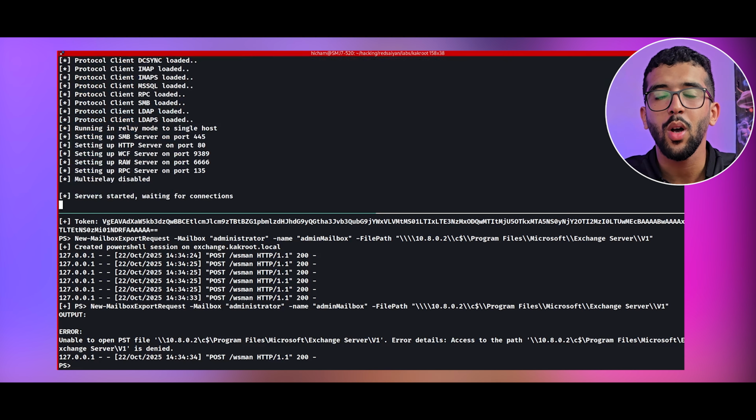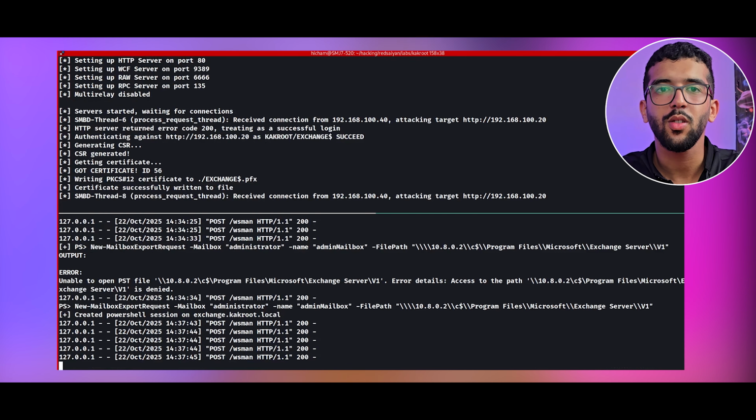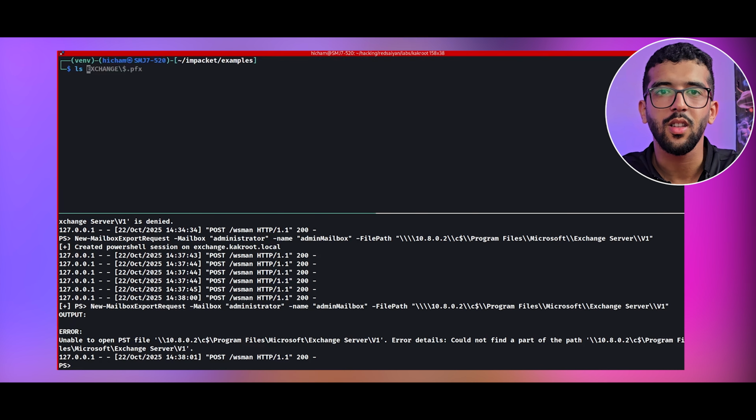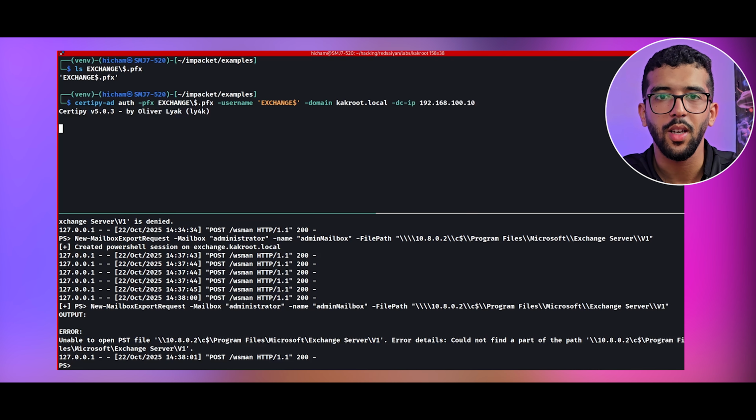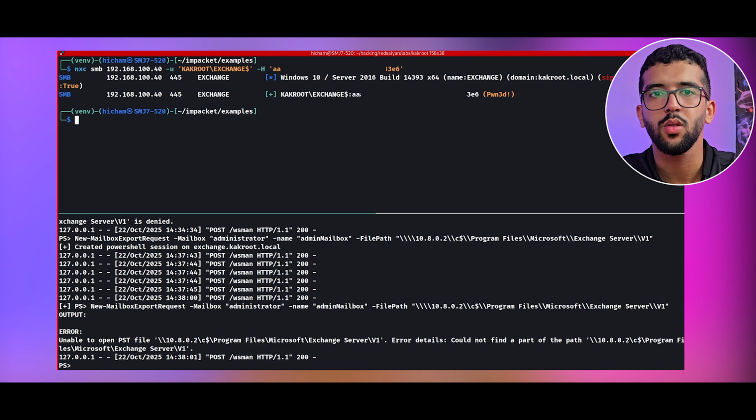Now we get back to our ProxyShell exploit and we execute the New-MailboxExportRequest again. As you can see, the exchange.pfx certificate is successfully generated. Next, we will use Certipy to get the computer account NTLM hash. And then we can use this NTLM hash and get full local admin access to the Exchange server.